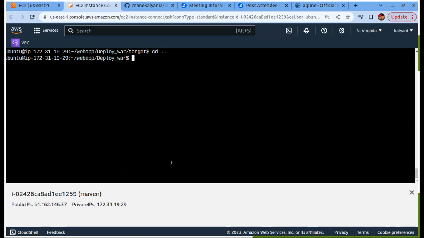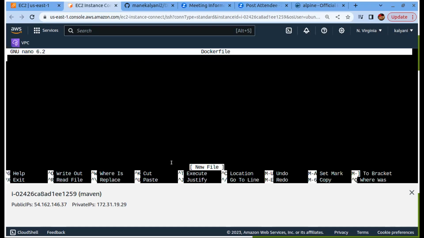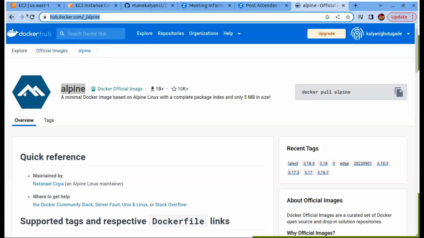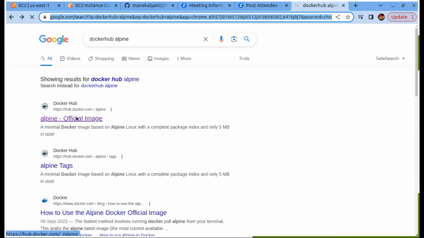And now we will write a Dockerfile. So, nano Dockerfile. Now first of all, we have to take some base image. Instead of installing Tomcat on our system, we will take Tomcat as our base image. How can we take a base image? With the help of the FROM command. Now let's go to the Docker Hub registry and search for Tomcat.